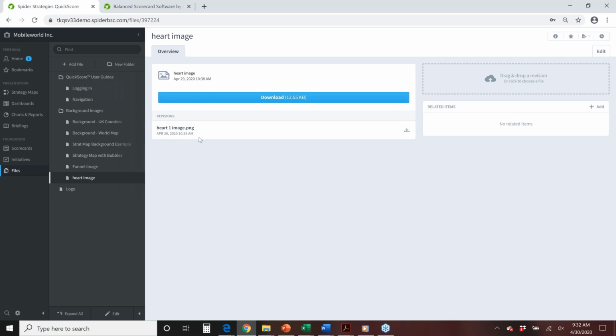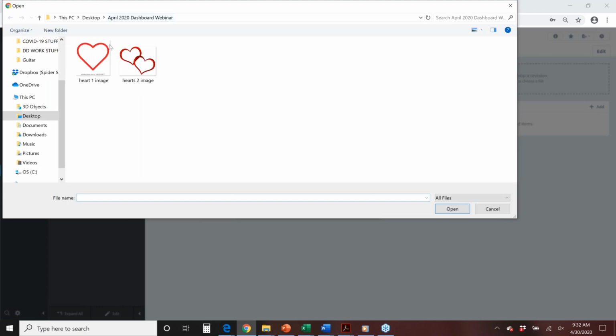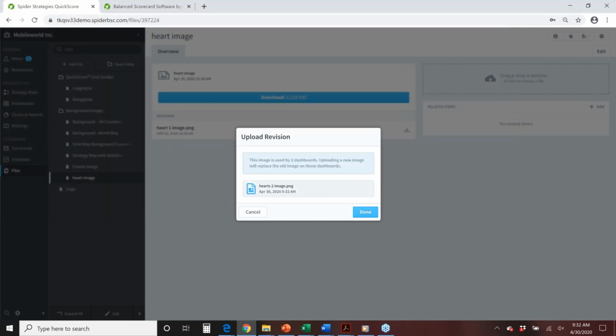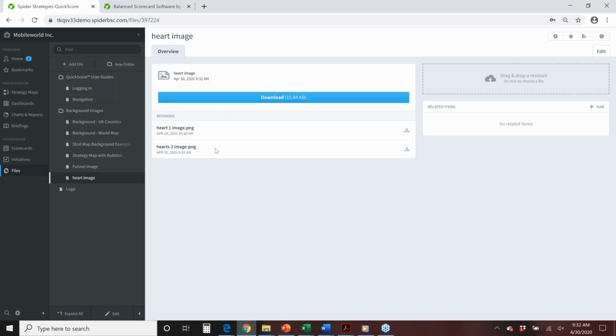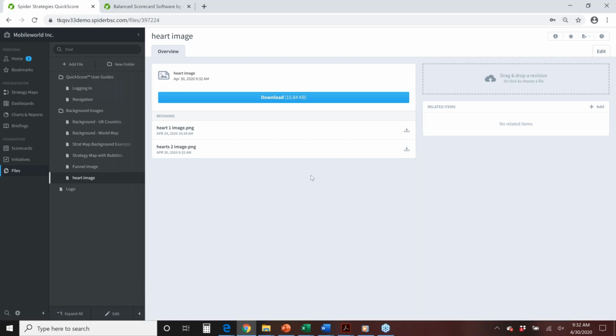Now what I can do is upload the heart image by going up here to the upper right and say drag and drop a revision, okay? So if I go out and find the other image, the two hearts image is what I'd like to do. I'd like to revise that image. So I click open. It is now uploaded, okay? And you see here that we now have this as an image that's available. I could download it if I want to and view it and make sure what it looks like, but I don't need to do that.